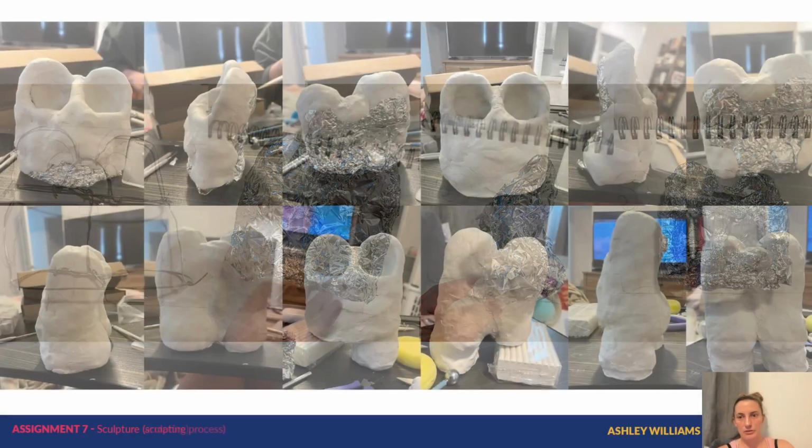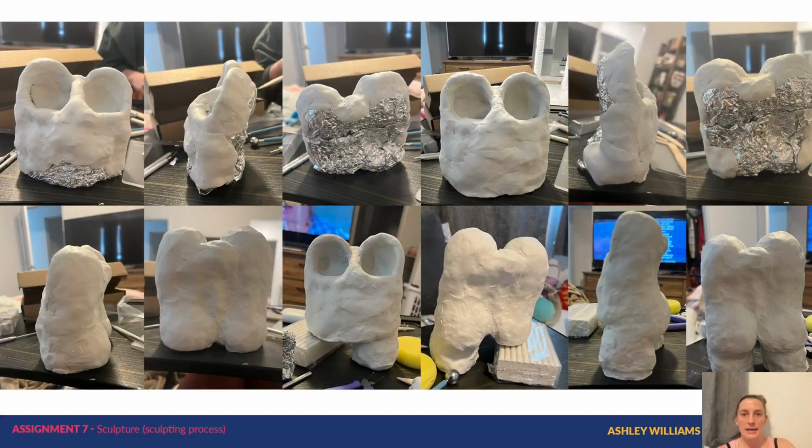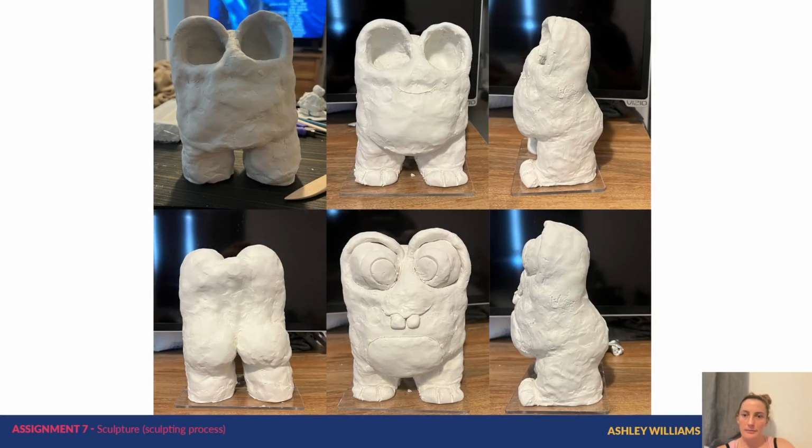After making the armature, I started to add clay. So here we're starting to see him being built, building that clay onto him. I also added some foil for his legs to stabilize those, which you can sort of see here. This is a continuation of the sculpting process. Once I got his legs on, then we started adding a little bit more features and shaping him a little bit better.